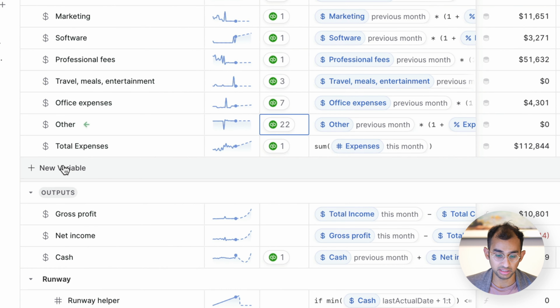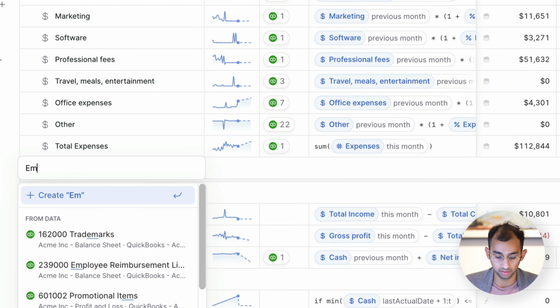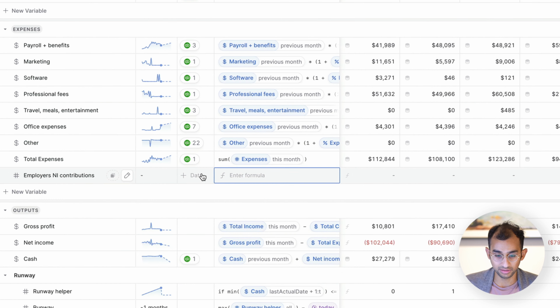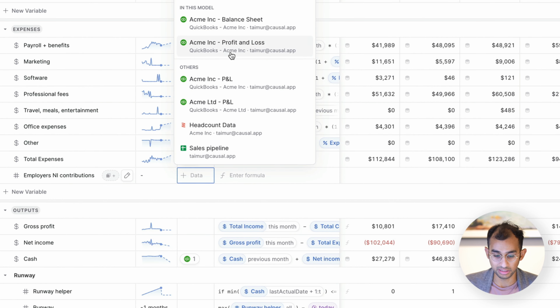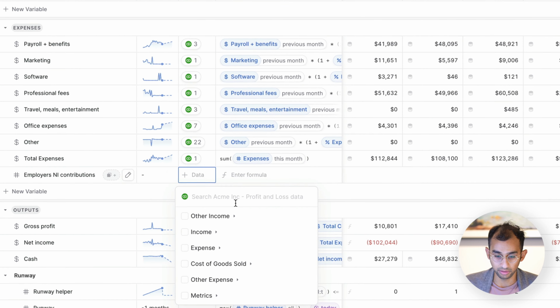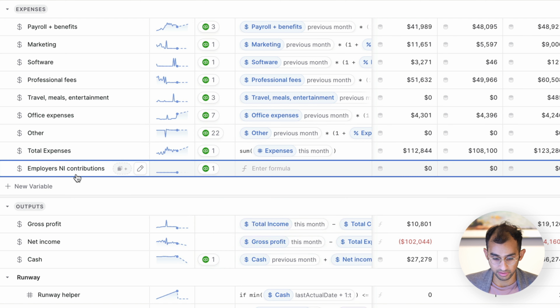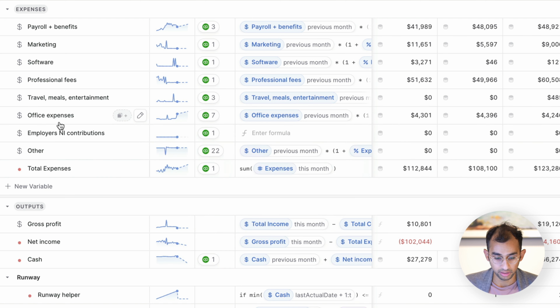We can now create a new variable called employer's NI contributions. We can connect this by clicking into the data column. We can search for employer's NI, and we can check that box. So now we've created a new line for employer's NI contributions. We've connected it to the correct account from QuickBooks, and we can now enter a formula that we want to use to do the forecast.